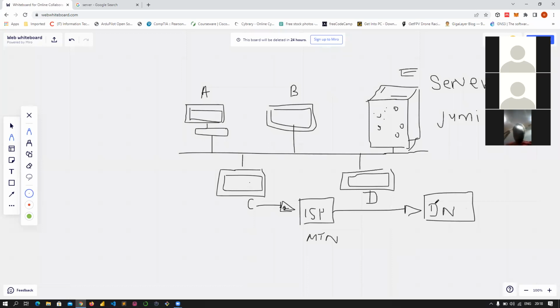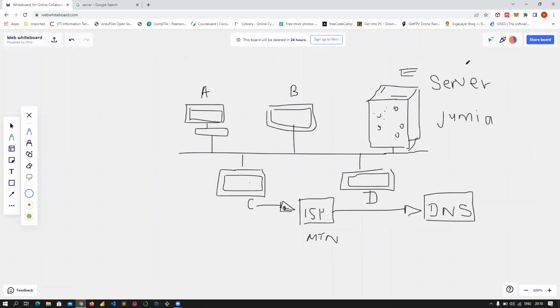So I'll call this DNS. This is your domain name server. Some people call it domain name server, some people call it domain name system server. But whichever one they are talking about, you are on track. Just know that. Okay. So what is a domain name server?